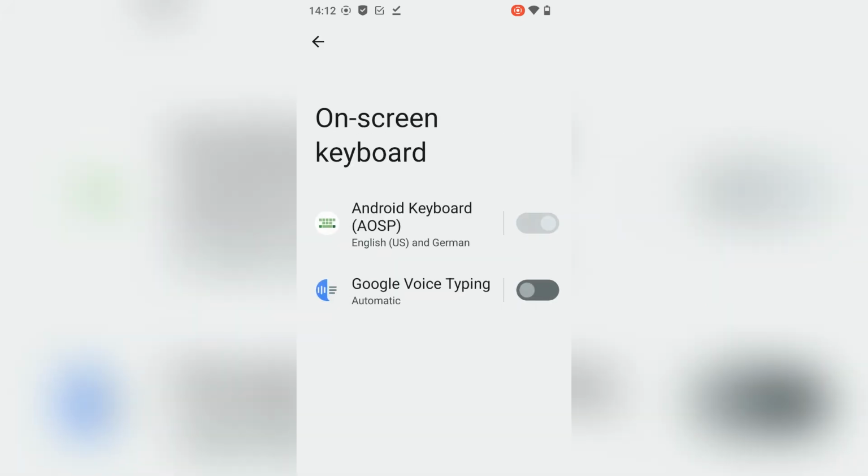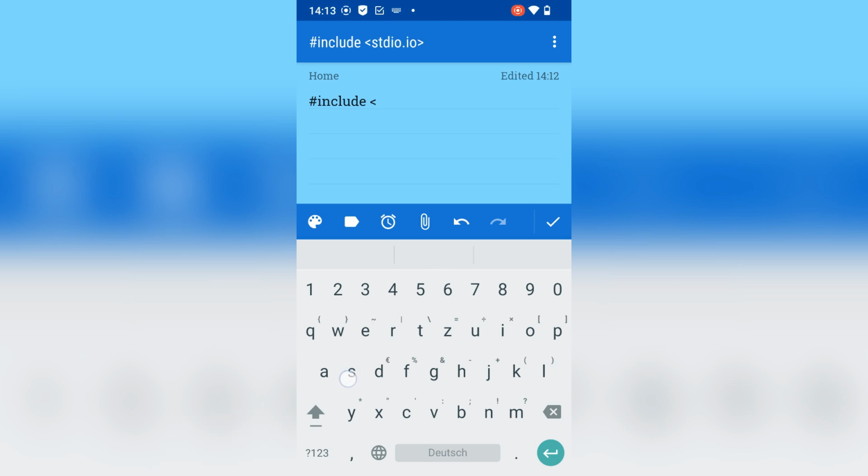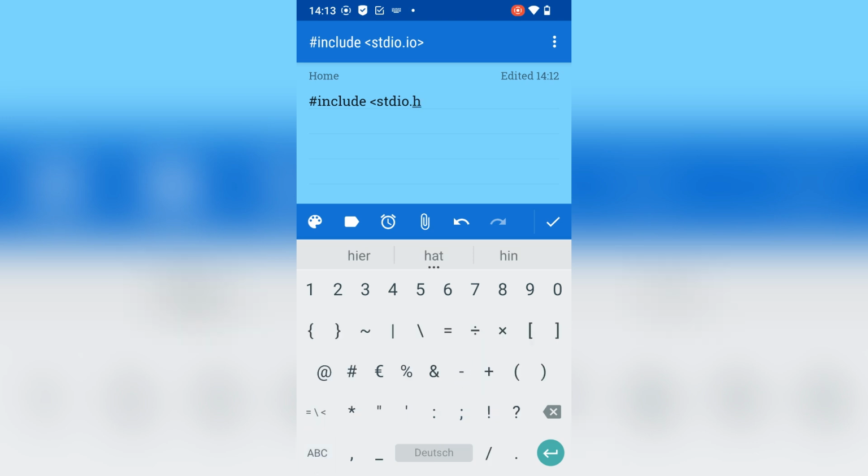Now let's go back to the text editor. As you can see, the text is no longer being autocorrected, just as expected. And that's it. You've successfully disabled autocorrect on your AOSP keyboard.